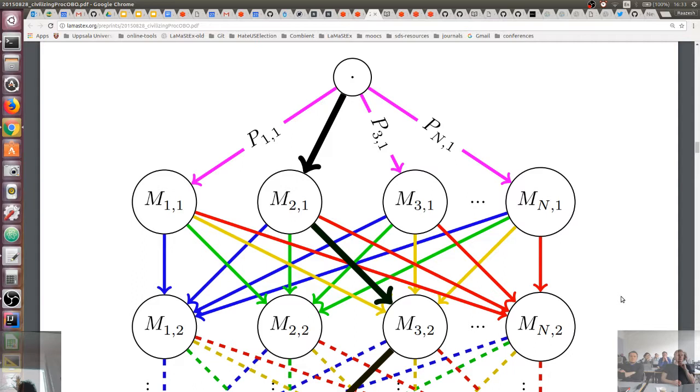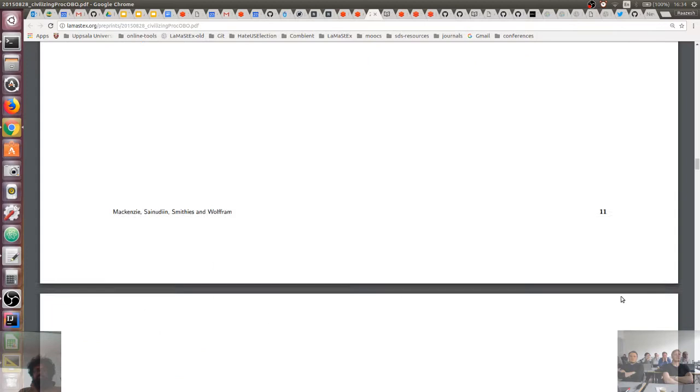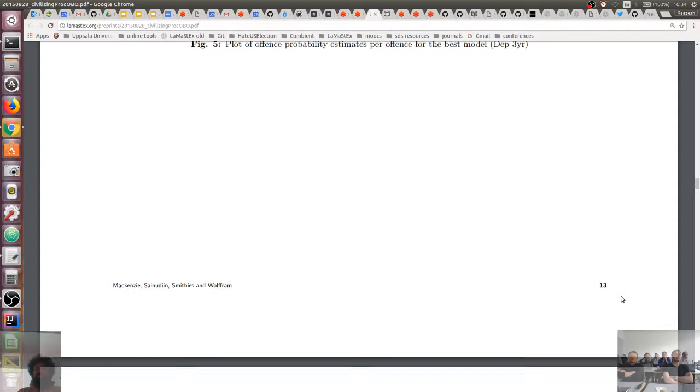Then I have the probability of going, this is year 1, first time block, second time block, and so on. Then I can have a Markov chain that runs through these offense partition models through time, and start studying how this Markov chain is chasing these posterior probabilities. It's kind of simple, and it makes some sense, but it's not too complicated. And in the end, you can get these kinds of things.